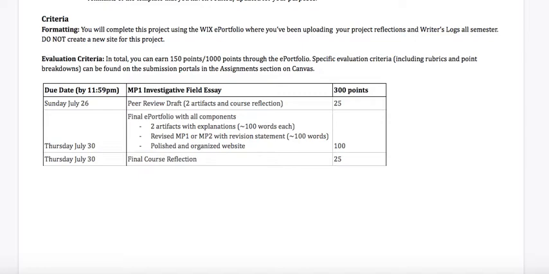So now let's look at the dates and the deadlines for this. Okay, so our first deadline is Sunday, July 26th. There is no project proposal for this project. You've already been working on the ePortfolio. We don't need to propose anything. So we're going to jump straight into peer review.